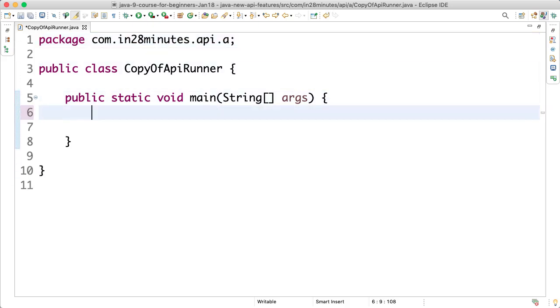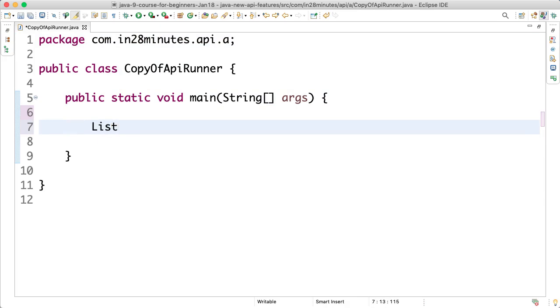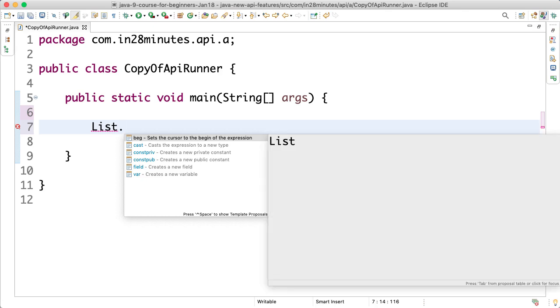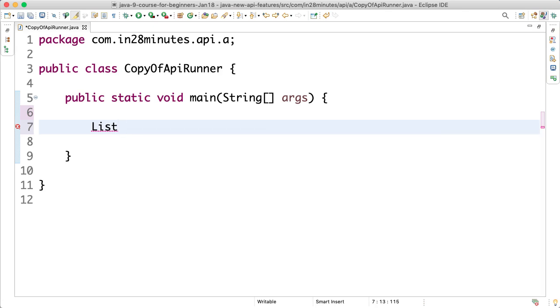What is copyOf? If you look at the List or Set or Map interfaces, there is a new copyOf method which is introduced.